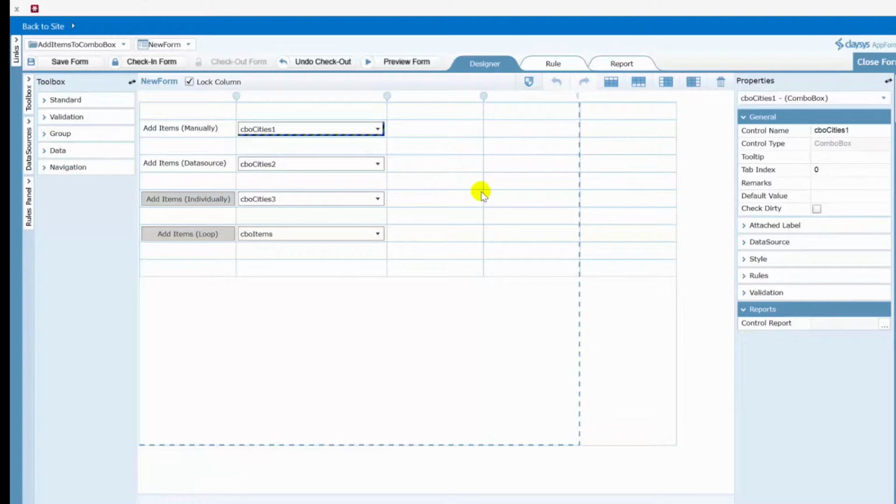But one of the very cool features with ClaySys AppForms is the ability to add items using a rule. And if you've done any work with InfoPath in the past, you know that that functionality is just simply not available. You can add them manually, you can get them from a data source, but that's it. If you wanted to use a rule to add items based upon some action in your form, it's just simply not available. And with ClaySys AppForms, that functionality is indeed there. So let's take a look at some of the different ways.